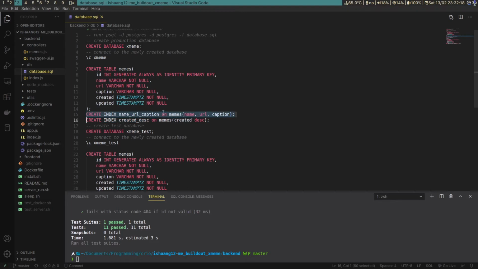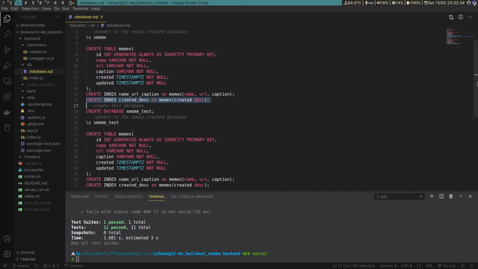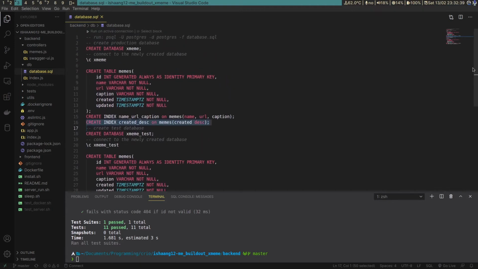Like name, URL, caption. This is for checking duplicate posts, and I created descending indexes for the top 100 memes, in descending order, sorted by latest. So because of this, my lookup times are much better. I've also made a test database for running the tests, which I'll get into.